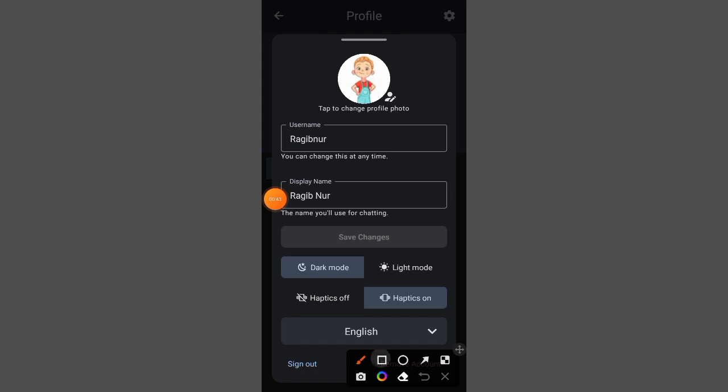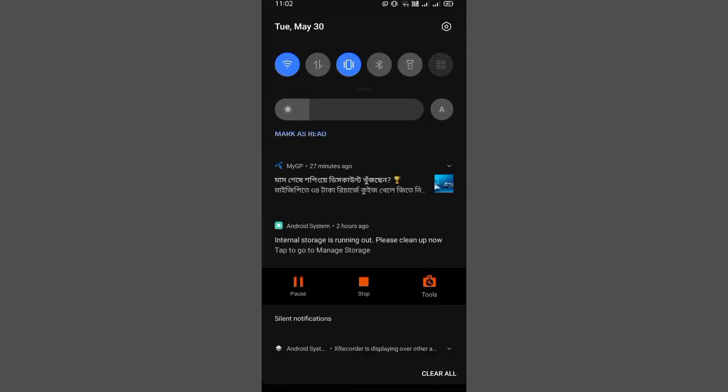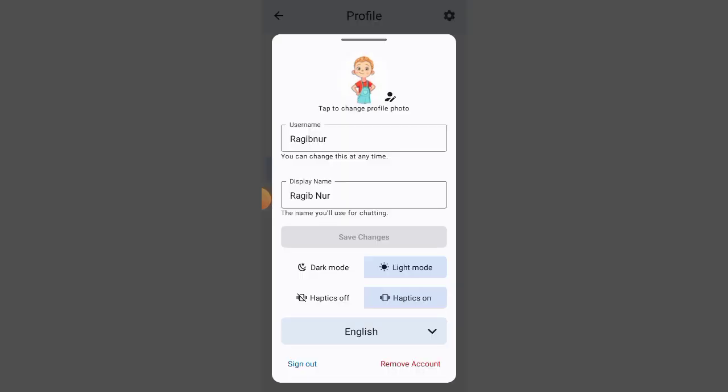options here, dark mode and light mode. By default my phone is now like, sorry, so you need to click here, light mode. So when you click light mode, then your Character.Ai app will be in light version, and after that click change.